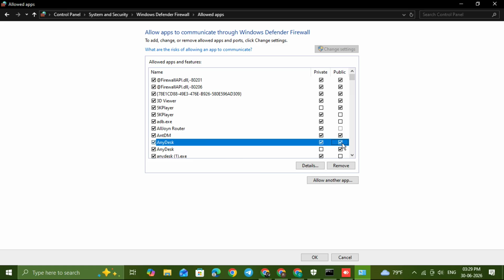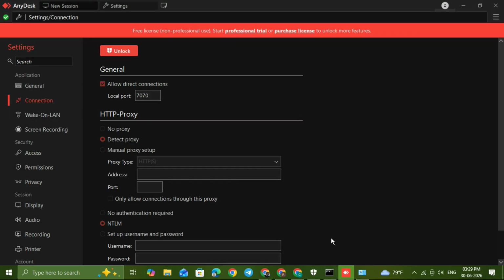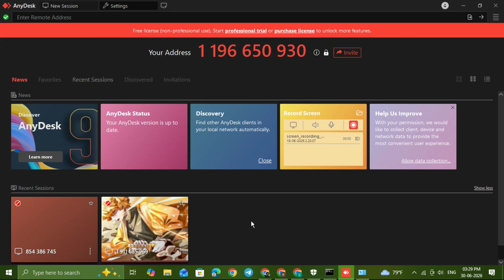This is important because the firewall can block AnyDesk traffic and cause the AnyNet error even when the app itself is working fine. Once AnyDesk is allowed through both network types, save the changes and test the connection again. In many cases, just these two steps are enough to fix the problem. If you're still seeing the error, double check that direct connections are disabled on the device you're using and confirm that AnyDesk is fully permitted through Windows Defender Firewall. A quick restart of AnyDesk or your PC can also help apply the changes properly.